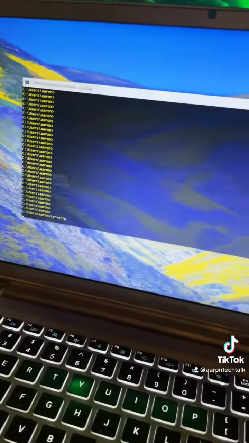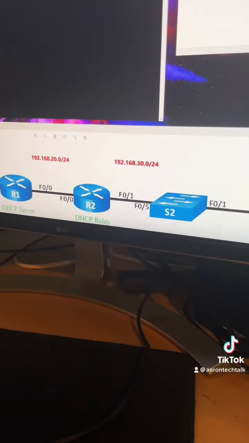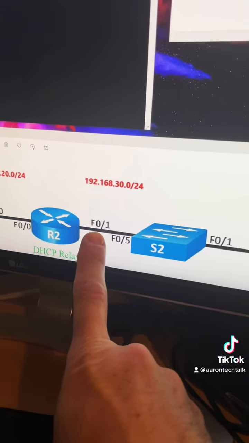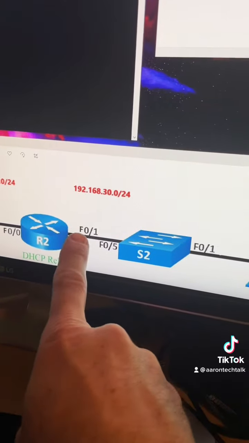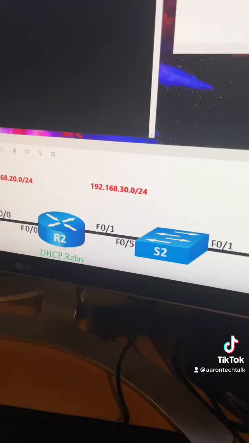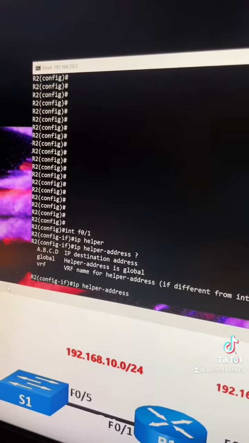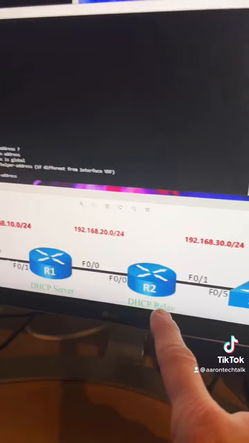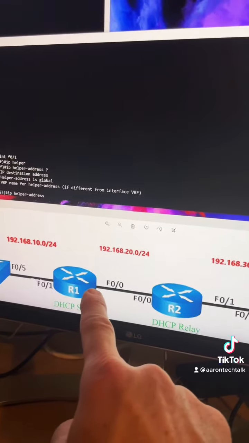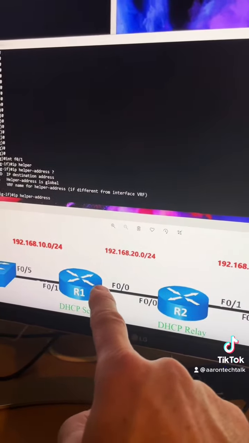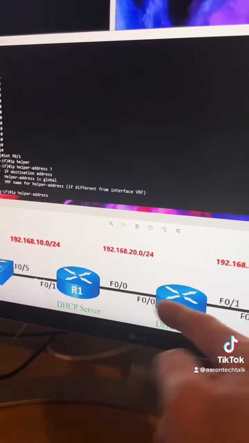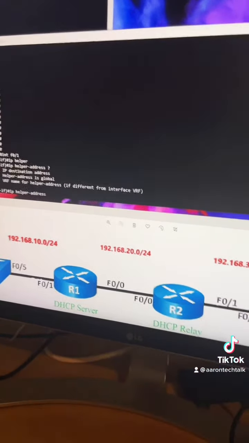The laptop still doesn't have an IP address. Relaying DHCP is a helper function that must be performed on the interface of this router that faces this local area network. So F01 in this case. The IP helper destination address is absolutely the IP address of this router that's acting as a DHCP server. So you can use the IP address that is first reachable from R2, the relay.